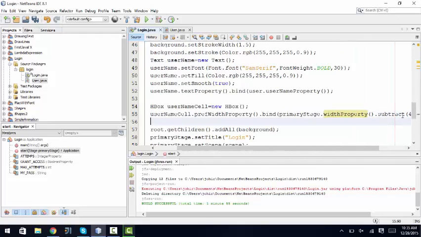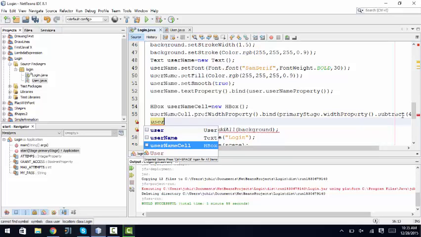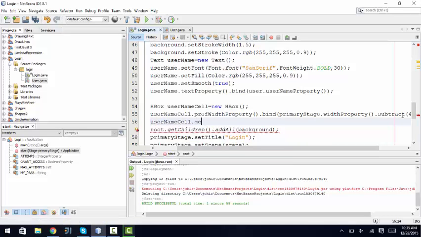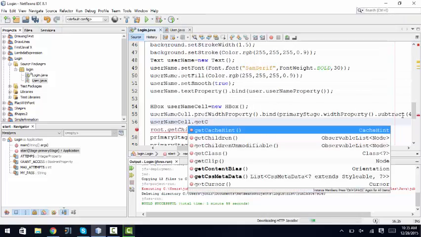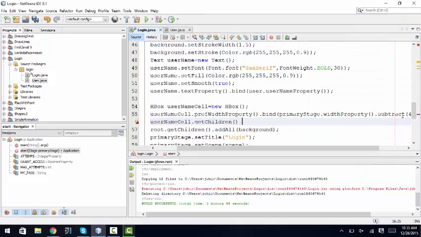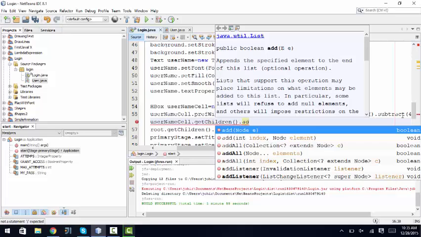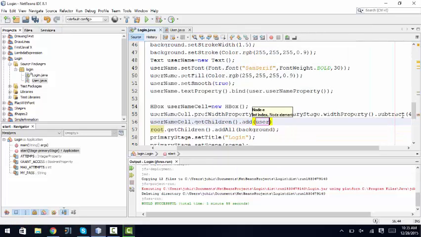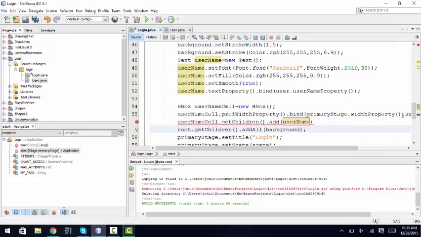Okay, now I can add username cell dot getChildren dot add. Now I am adding my username text to username cell, and later on I will add that username cell to root. That means you can consider the username text is the child of username cell.